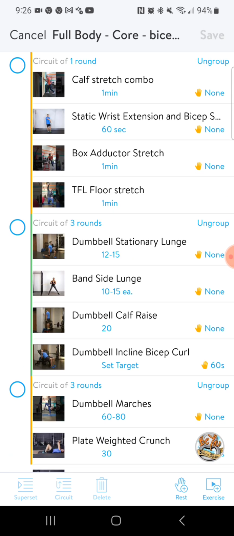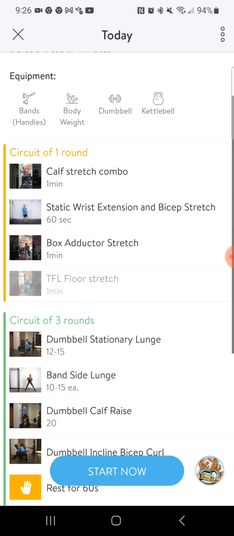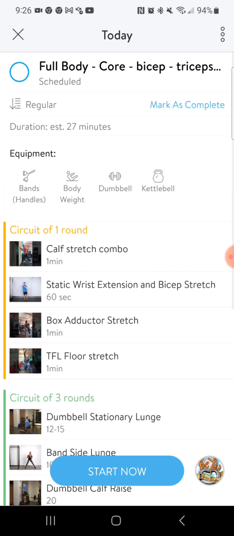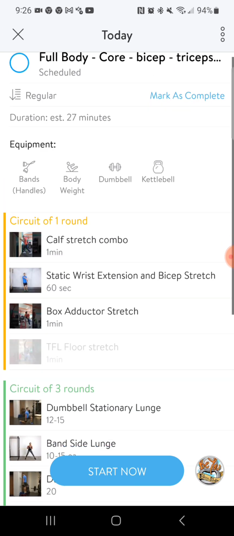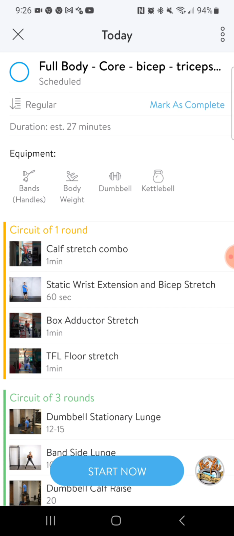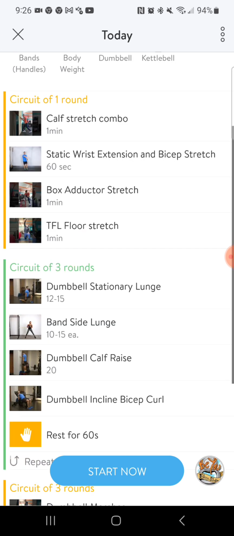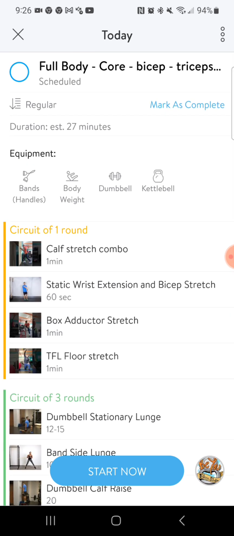I'm going to save it. And now it's on my dash, okay? So here we go. This is my starting point. It tells me at the top again, because I changed some of the equipment, body weighted bands, dumbbell, and kettlebell. And if you notice, my time's a little bit different now. Instead of having it be an hour or 45 minutes, we're going to go ahead and start the workout.